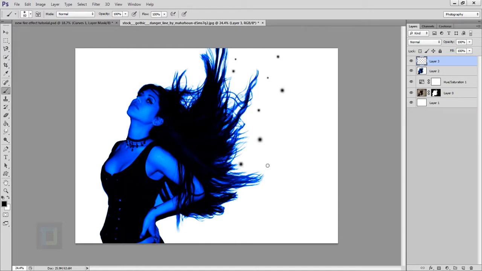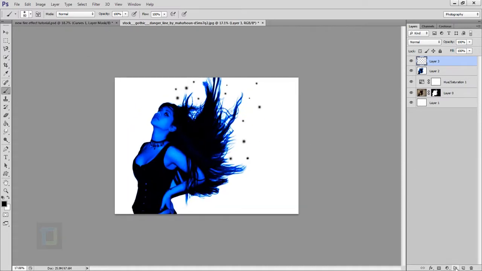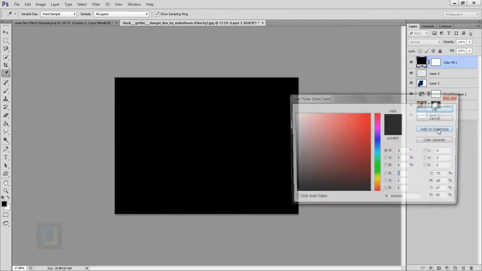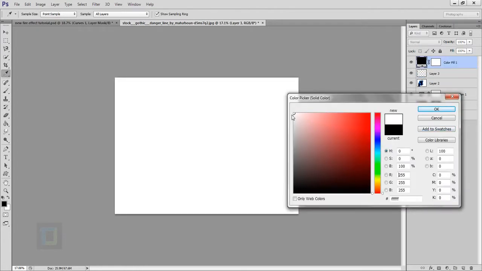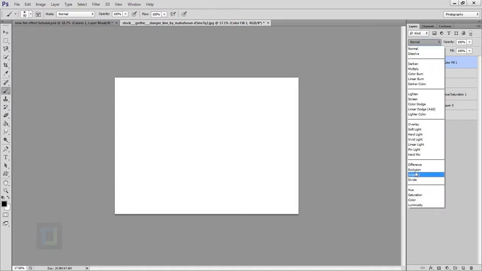Near her hair would look much better. So let's do a touch here and stuff like that. You get the idea. Once this is done, click on your new adjustment layer and select a solid color. In the solid, your color should be completely white, like full on white. Hit OK. Now change its blending mode to exclusion.